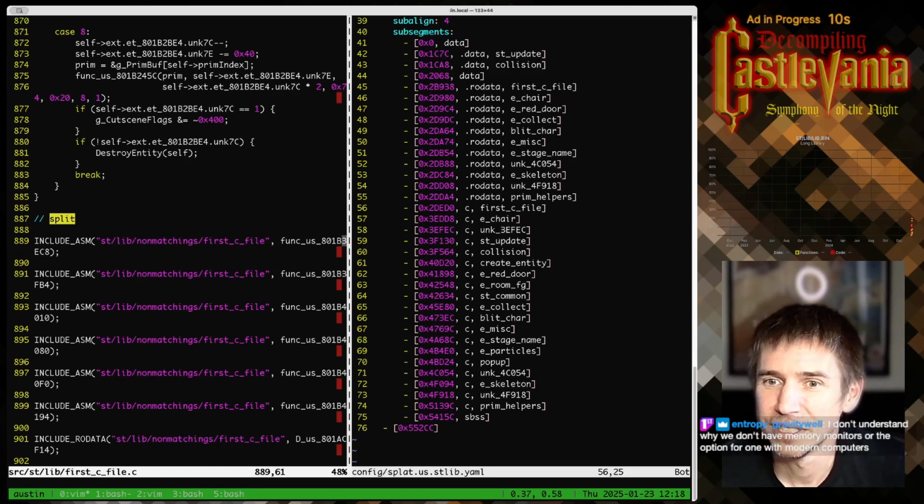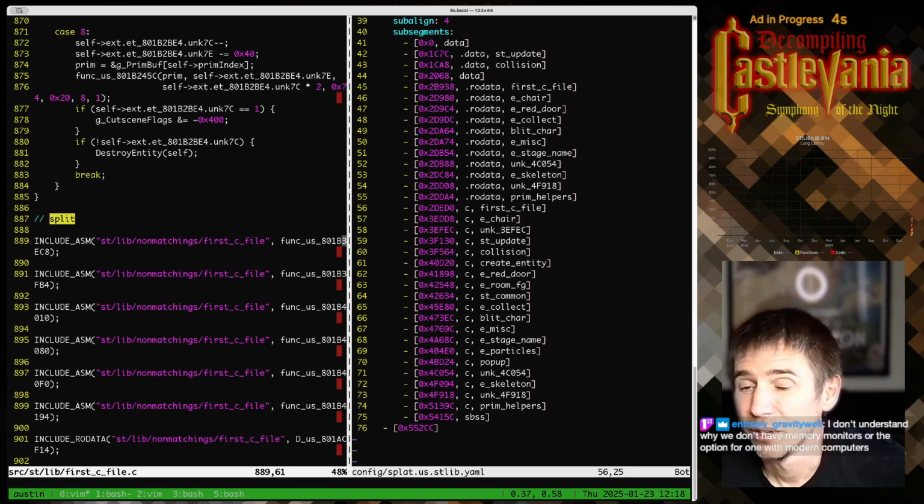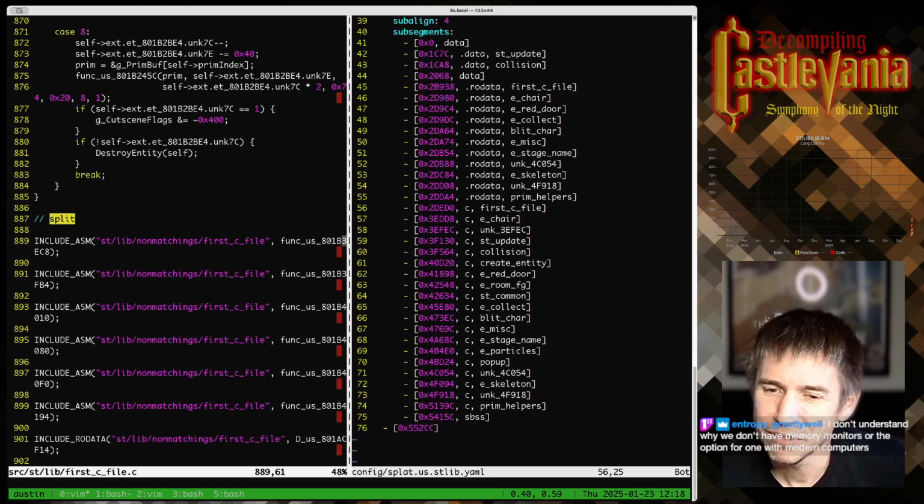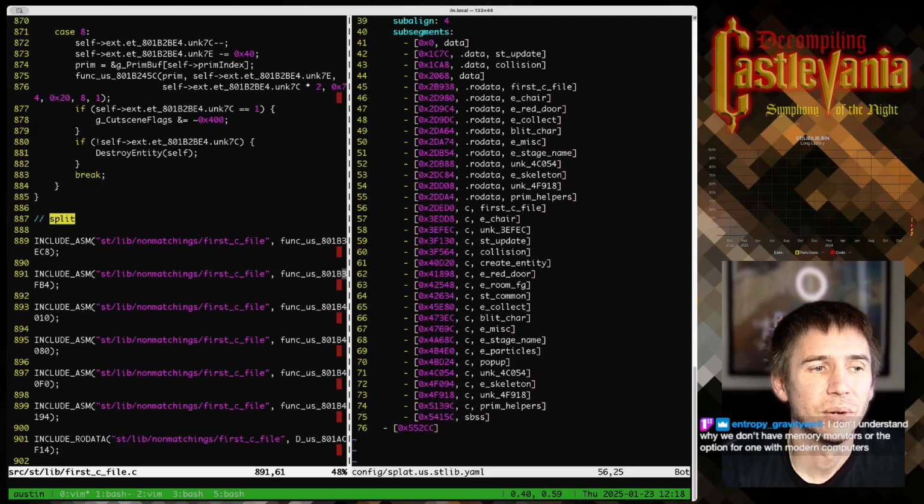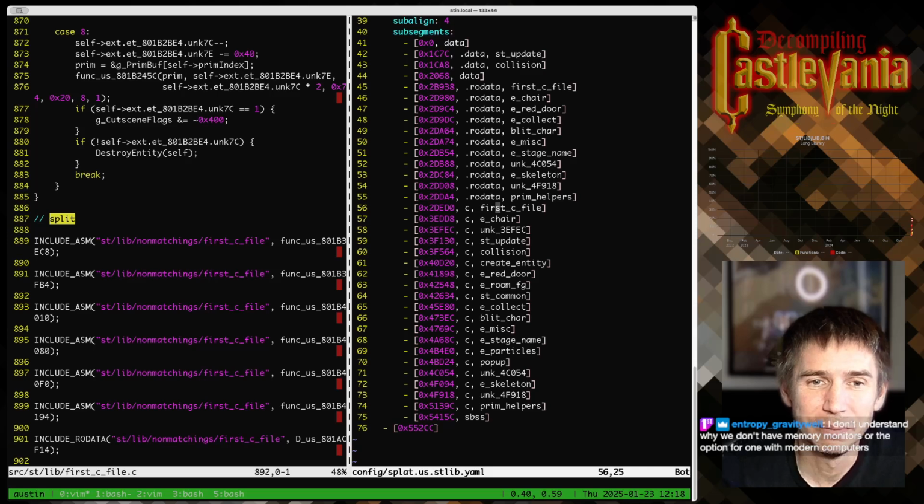Entropy Gravity Well saying, why don't we have the option for memory monitors in modern computers? Are you talking about like hardware watchdogs, like ECC type stuff, or something different? Or just being able to snoop and dump any RAM that you want, like in mini computers of yesteryear.